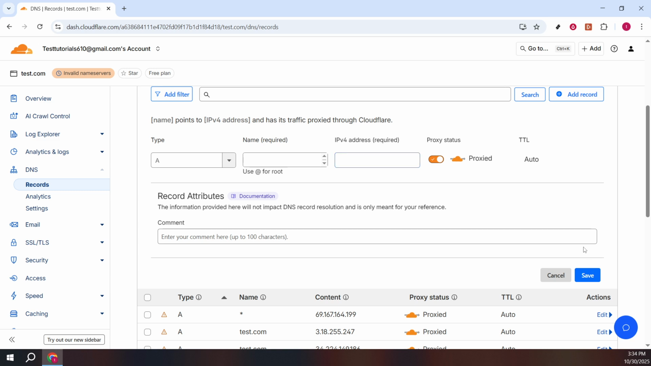That's it. You've now successfully added a subdomain to your Cloudflare account. Remember to check back and make any necessary updates or adjustments to your DNS records as your needs evolve over time.